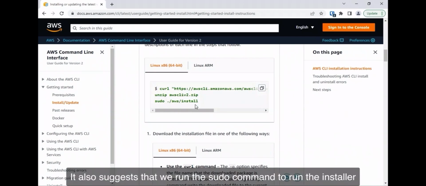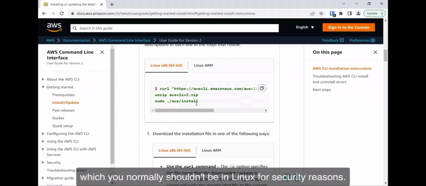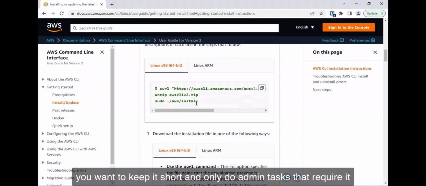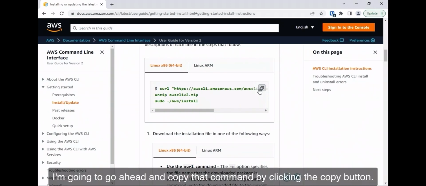It also suggests that we run the sudo command to run the installer because it needs required privileges if you're not already logged in as root, which you normally shouldn't be in Linux for security reasons. If you are going to be logged in as root, you want to keep it short and only do admin tasks that require it and then sign in with a regular user account. I'm going to go ahead and copy that command by clicking the copy button.